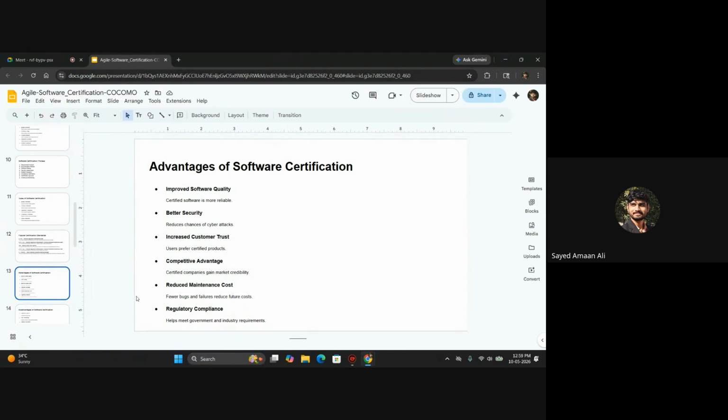Reduced maintenance cost, as testing and quality checks are done beforehand. There are fewer bugs and failures discovered later on, which reduces the future cost. Regulatory compliance gives us government compliance and meets industry requirements.